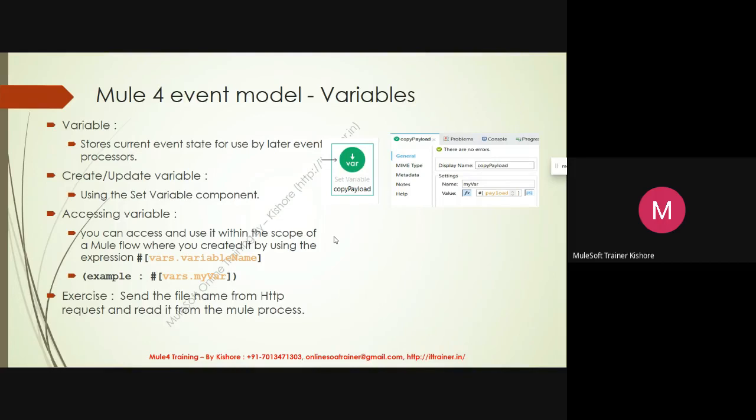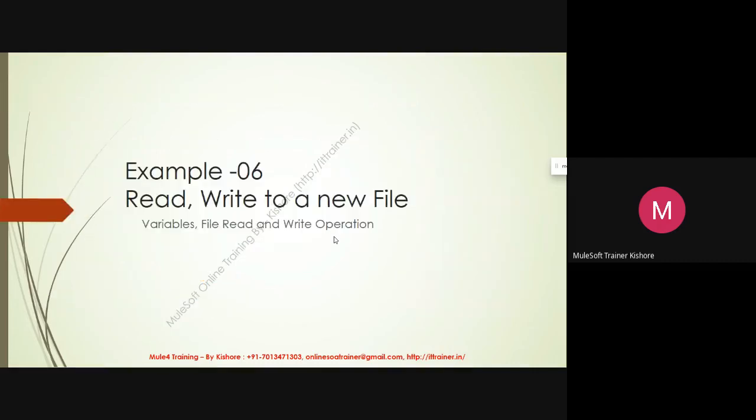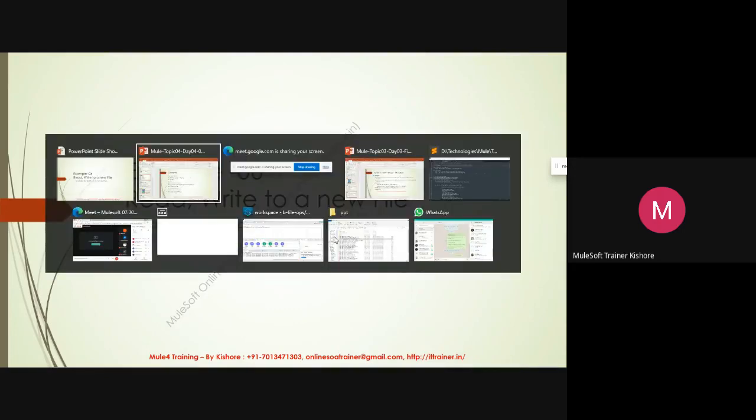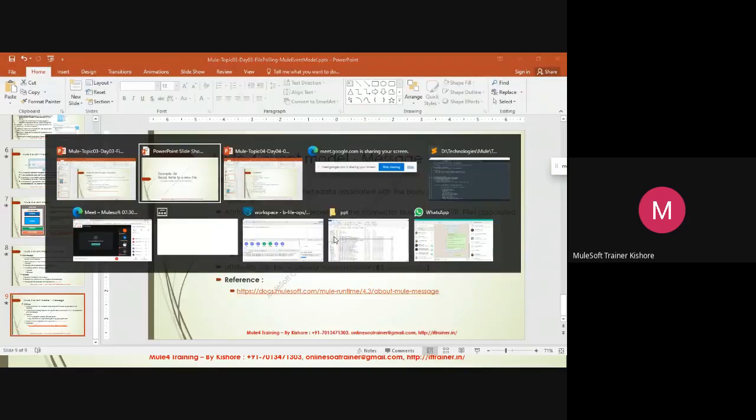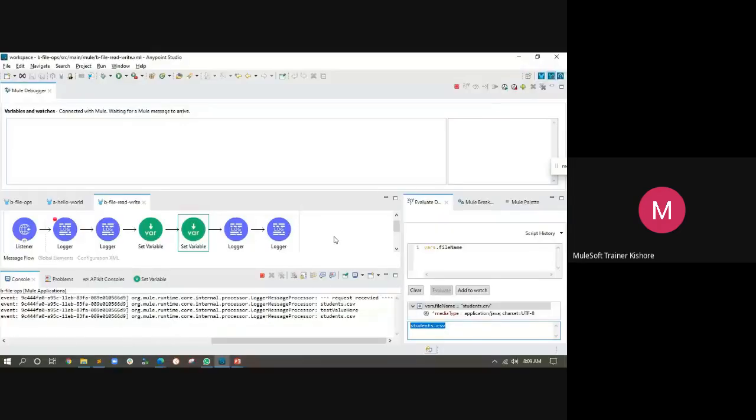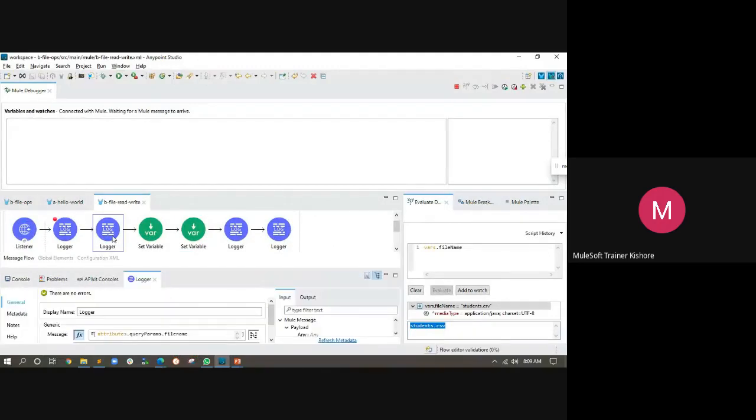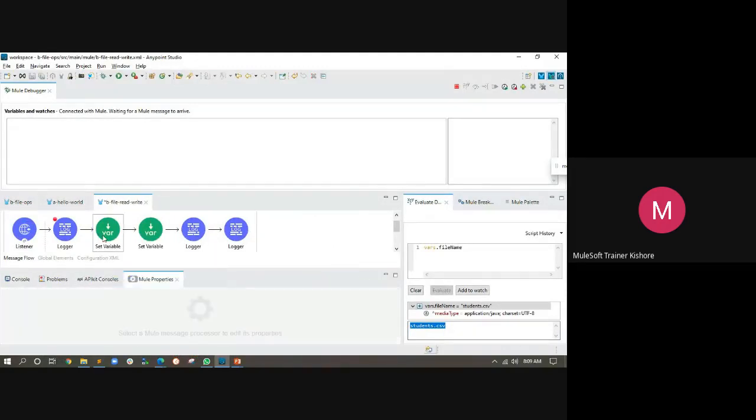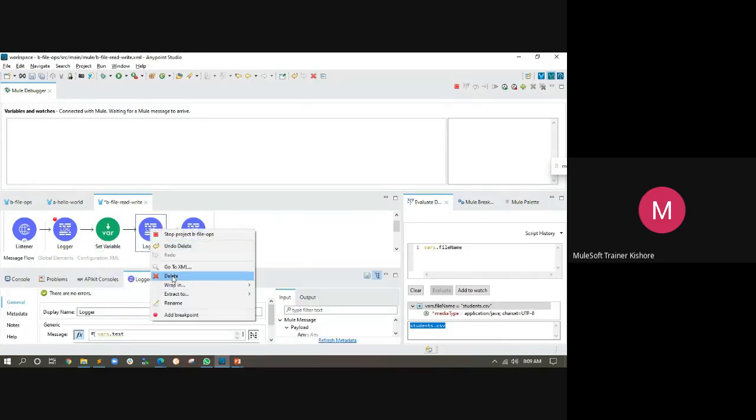Now send the file name from the HTTP request and read it from the Mule process. So that is what we are going to do now. Read and write to a new file. Variables, file read and write operation. Okay. So now we'll complete the rest of the example. I'm deleting all the extra stuff here. I'm deleting this dummy variable. I'm deleting this logger. And even this I'm deleting.